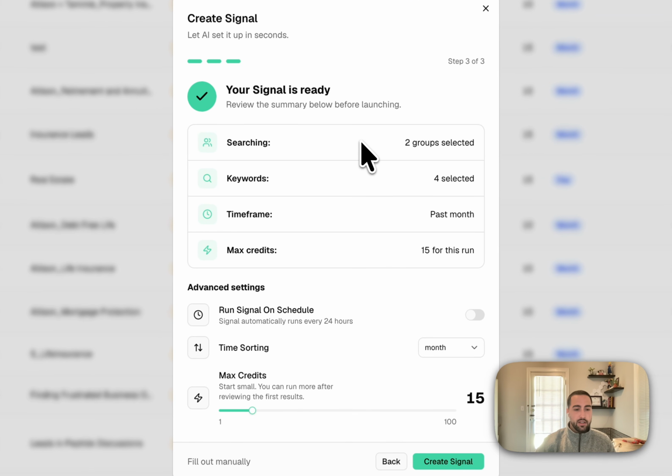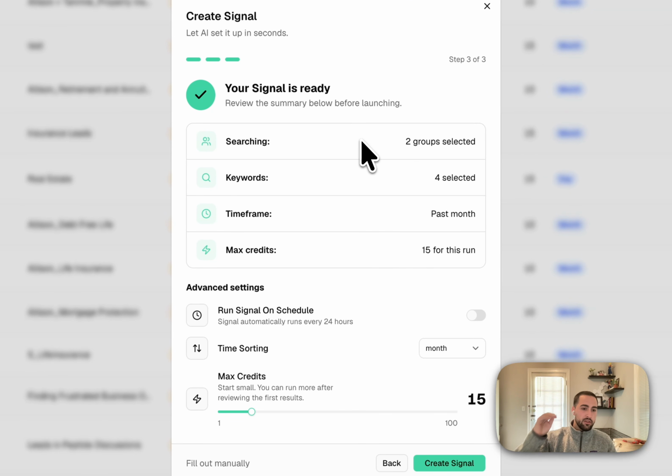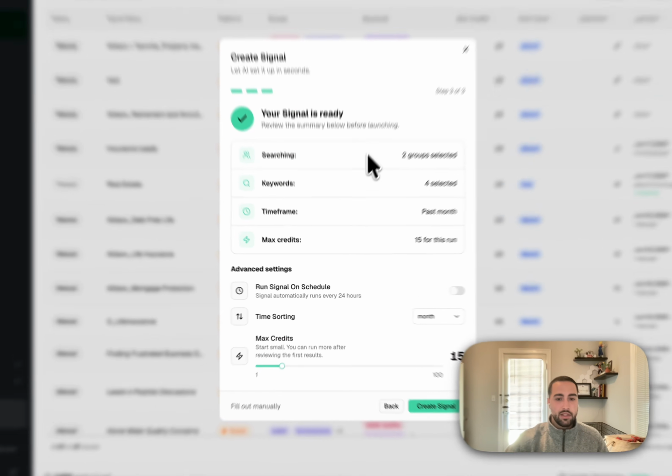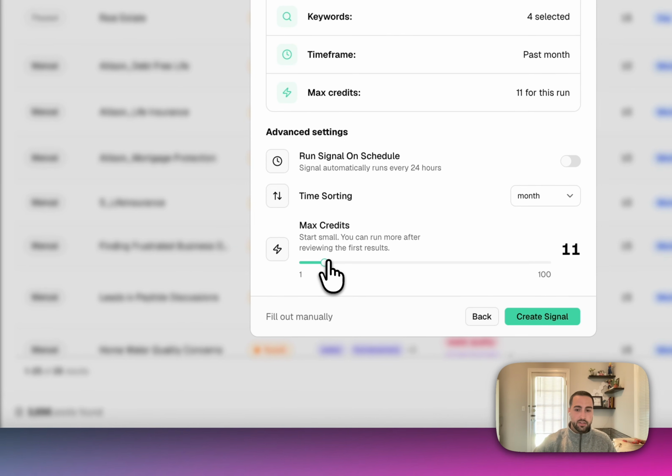This last page here is going to give you a quick summary of the signal you just built. Below that, it's going to have an Advanced Settings tab where you can do things such as set it to a schedule. You can time sort it, so if you want posts from the last week or the past year or the past month, you can do that here. And lastly, you put in the max credits it will use every time it runs. So for example, let's say I only wanted to use 10 credits or find 10 leads every time it runs. You can come down here and actually select that.